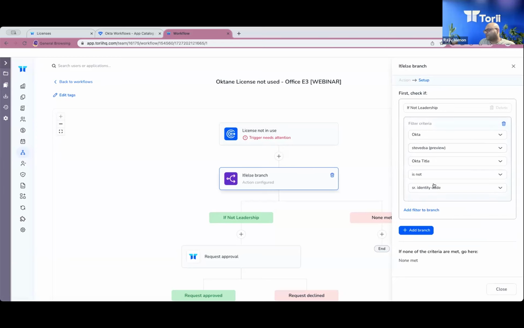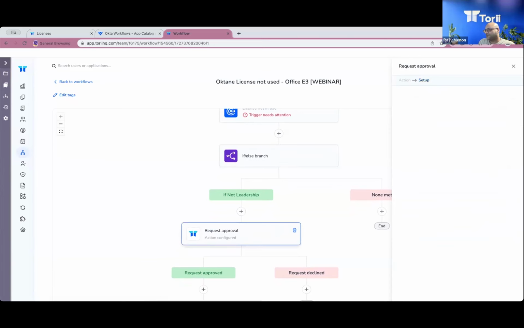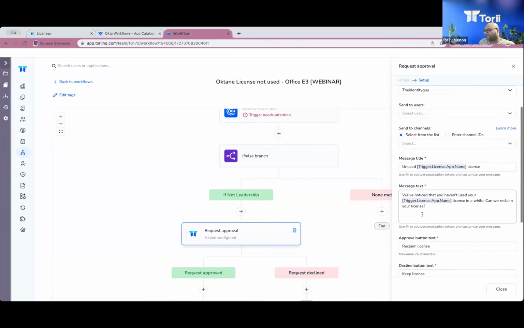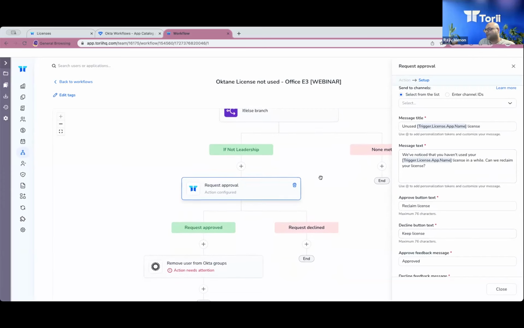Now, in this case, I may not want to just disable the app or take the license away for everybody. I'm actually checking to see that if I detect a license is not in use and the person is not in leadership, because people in leadership can get away with not using apps and still having their license, I'm then reaching out to the user. I'm not just taking the license away automatically. Essentially, I'm reaching out to the user and asking them whether we can reclaim the license, and giving them an opportunity to say, hey, look, it's a good idea, you can put my license back in the pool, or no, I'd actually like to keep this license.